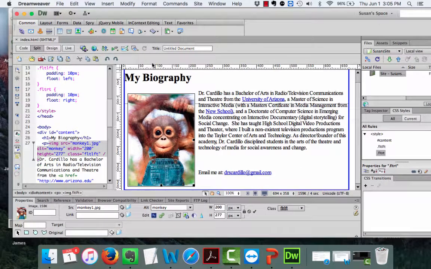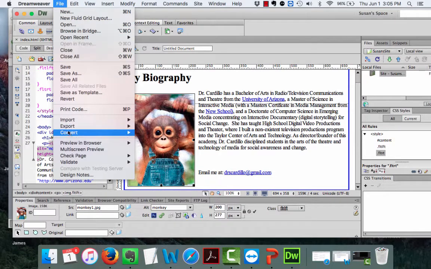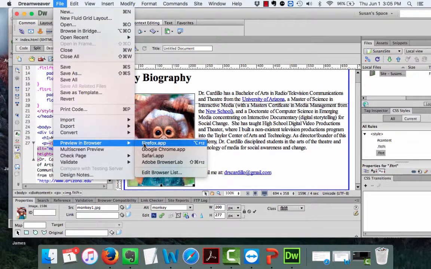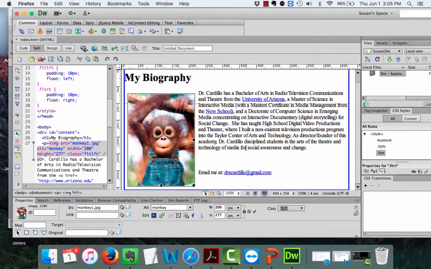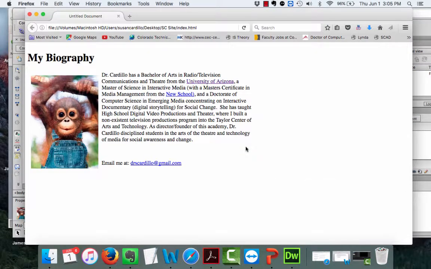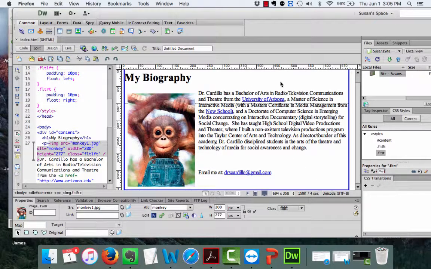Now we want to take a look at the work we've done. So we go to File, we go to Preview in Browser, and I'm going to preview in Firefox. Oh, but we have to save it. Every single time it's going to ask you that, and always save. Well, there it is. There's the beginning of my little website, okay? So it's all looking the way it's supposed to, right? I'm going to close it up. And we're going to continue on. We're going to do a little bit more fancying here, okay?